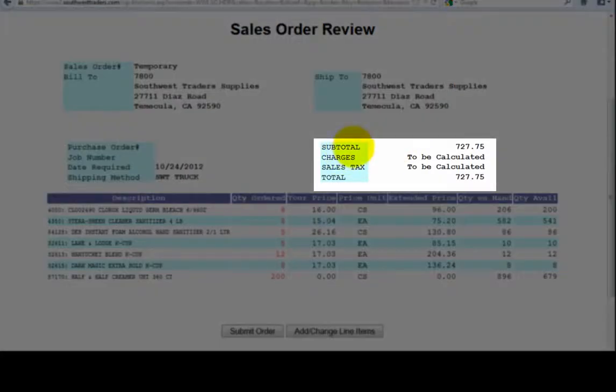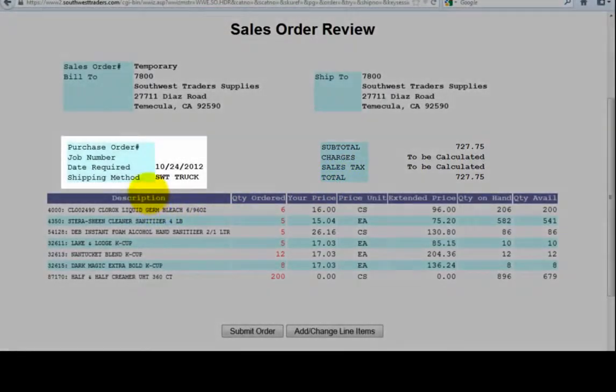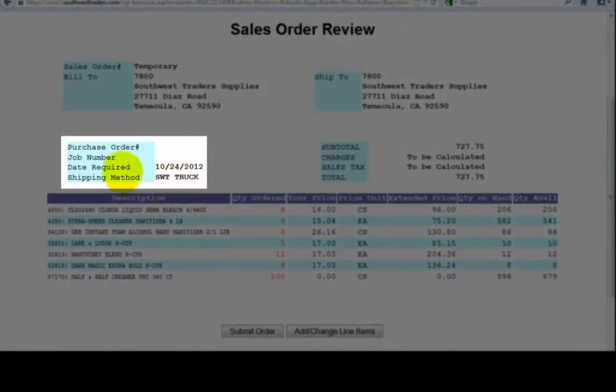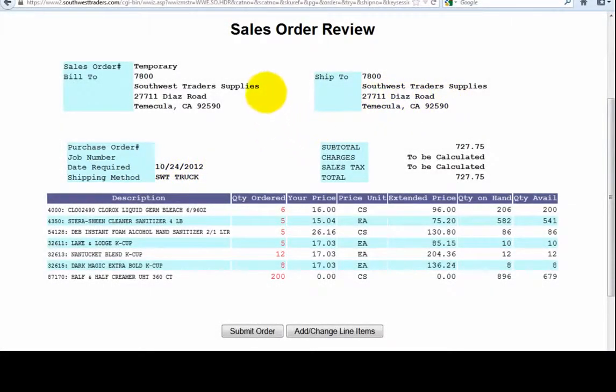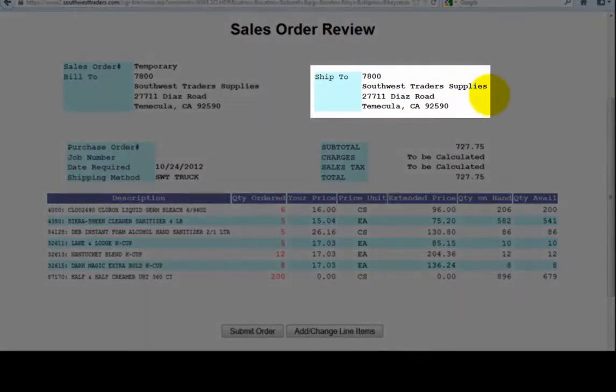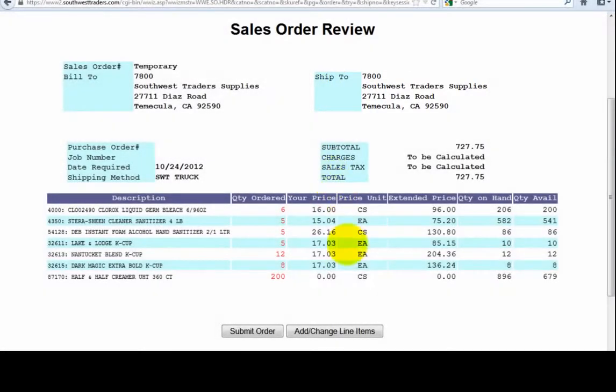You're going to have your subtotal, your charges, sales tax, total, the date required, which is your invoice and/or delivery date, and then you're going to show the ship to, which will be your ship to address. And then from this point, you can either add additional items or submit the order. For the sake of this tutorial, I'm going to go ahead and go back and add a couple more items to this order.